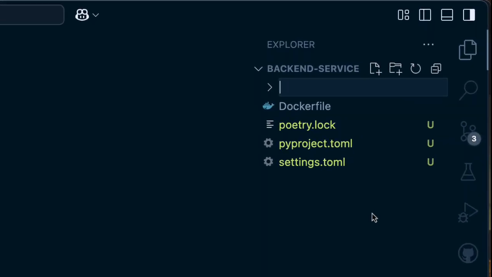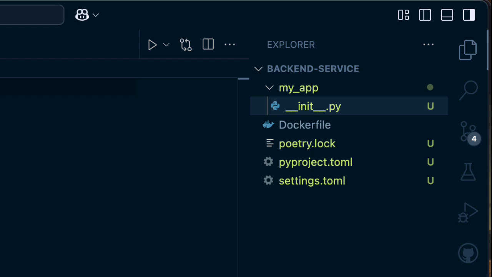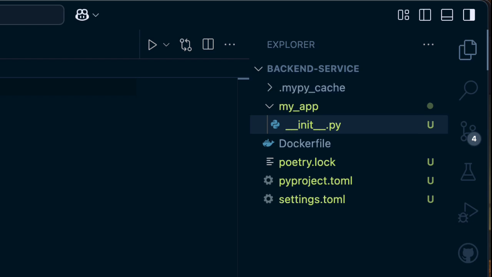First, let's create the main application folder and call it My App and add an init.py inside. This file is what makes Python treat our directory as a package. It's a special file that marks a directory as a Python package directory. Even though it's empty, its presence is what allows us to import modules from this directory.